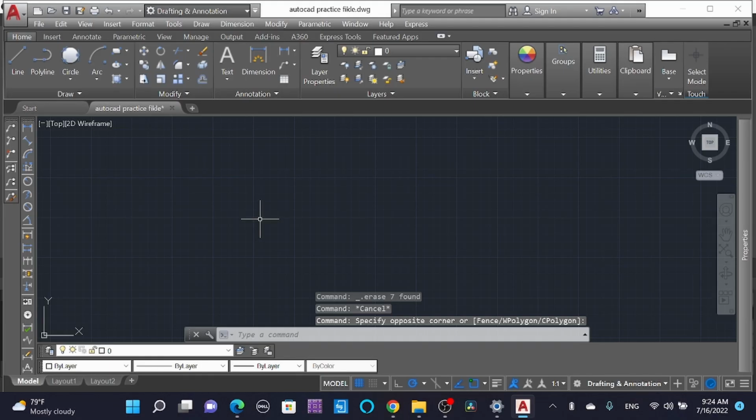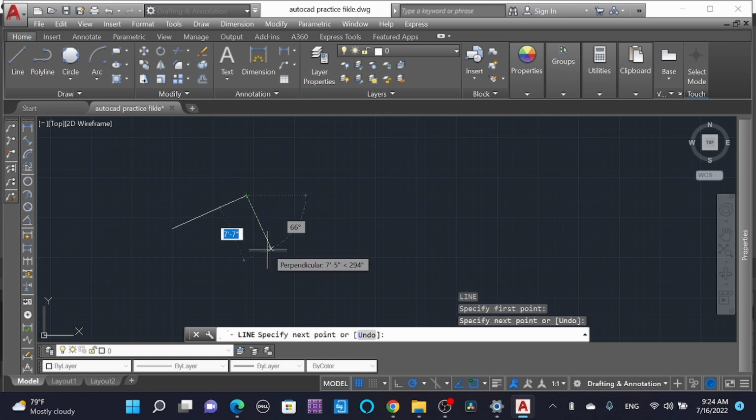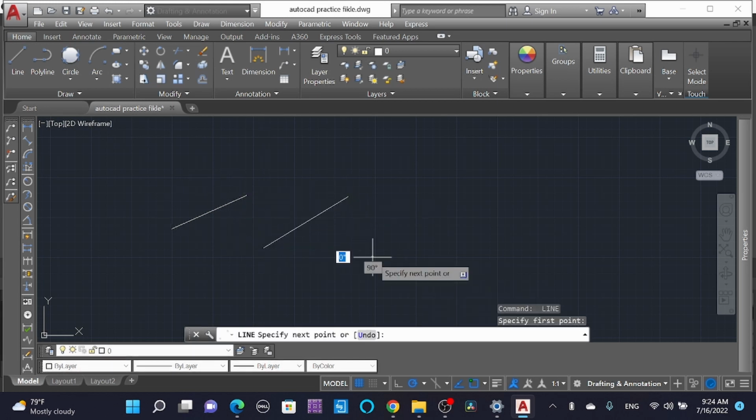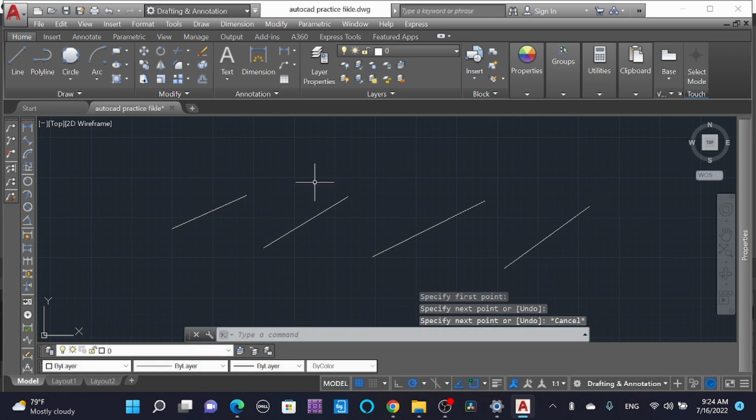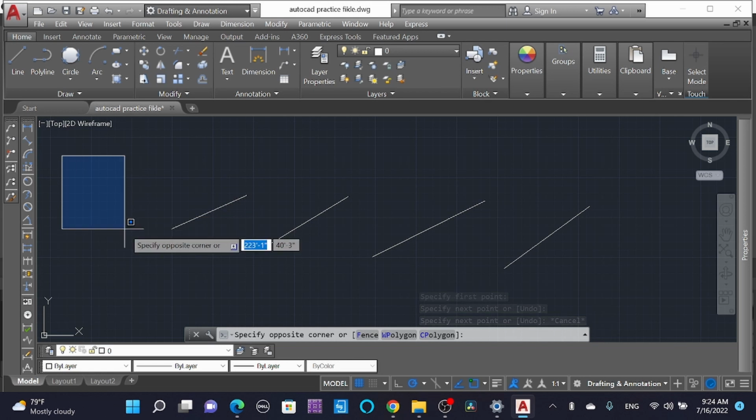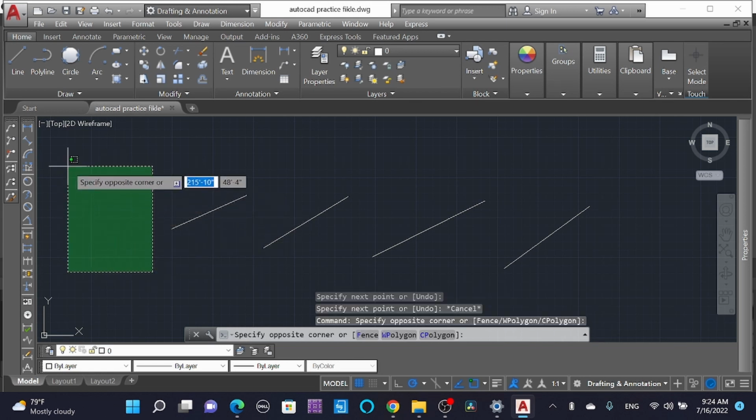We are going to learn about this selection. Let's draw a line, which we drew in the previous video. So there are two processes: moving from the left corner to the right corner, and from the right corner to the left corner.